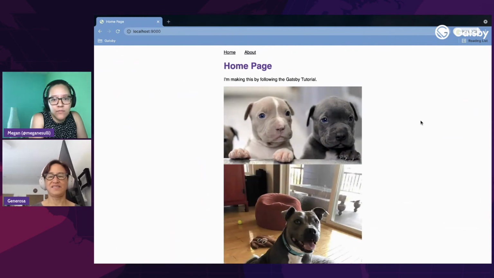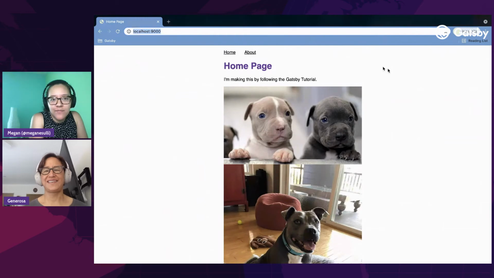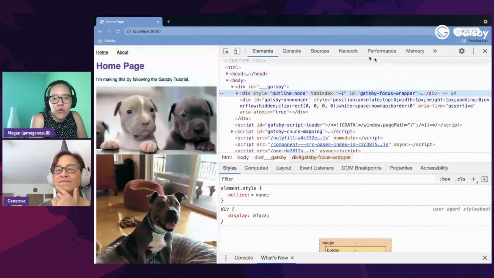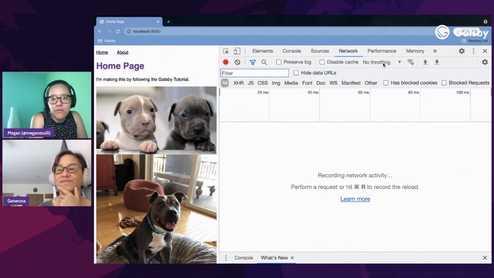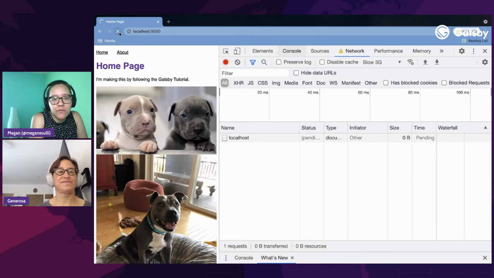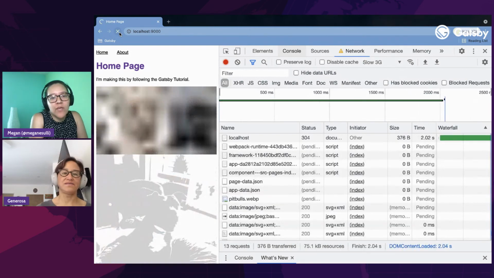Did you see that? It's still fast, it's just too fast. Do you have to leave the DevTools open to get the throttling? Maybe you have to leave that open and then do the hard refresh. Yeah, there we go.